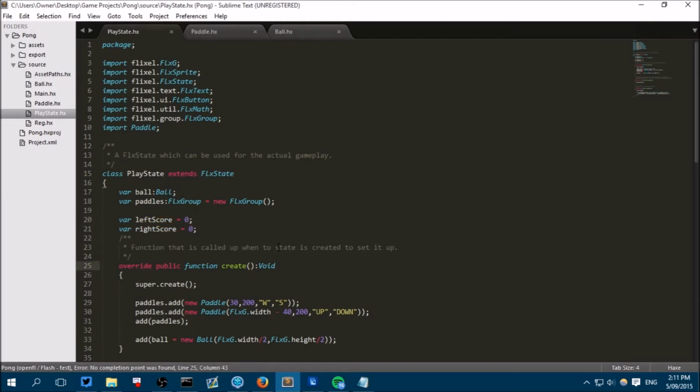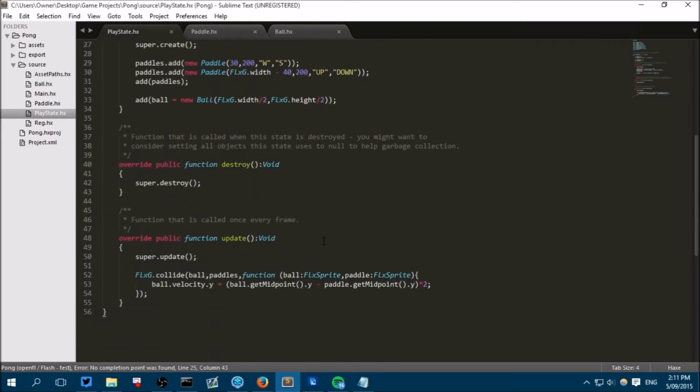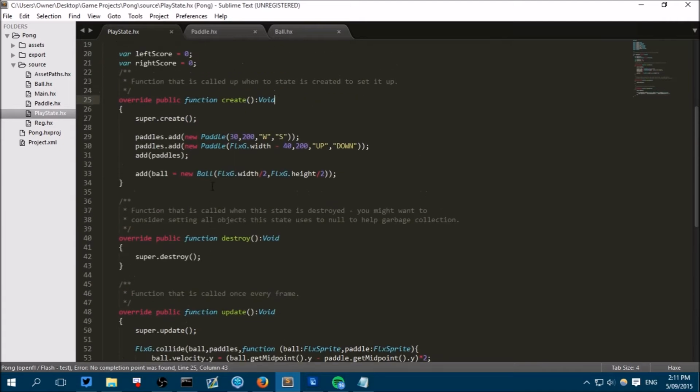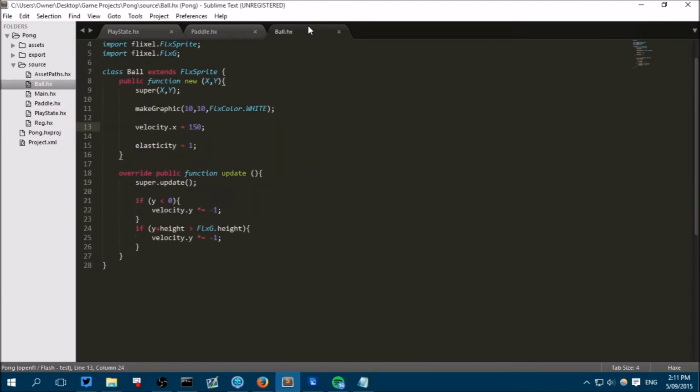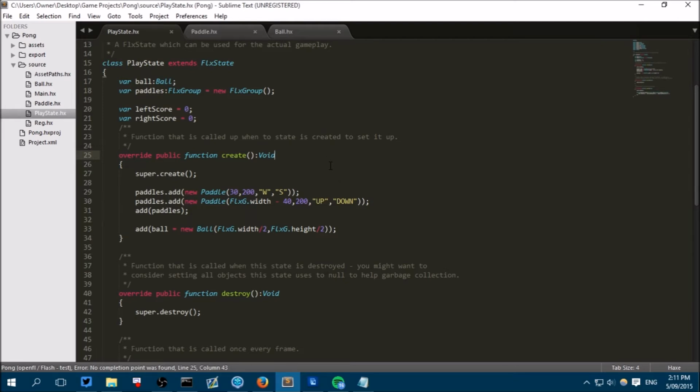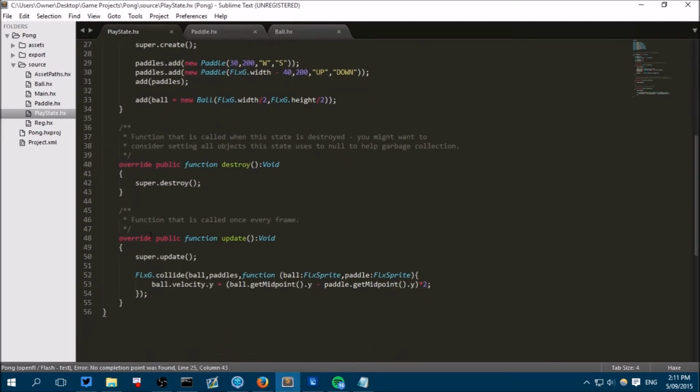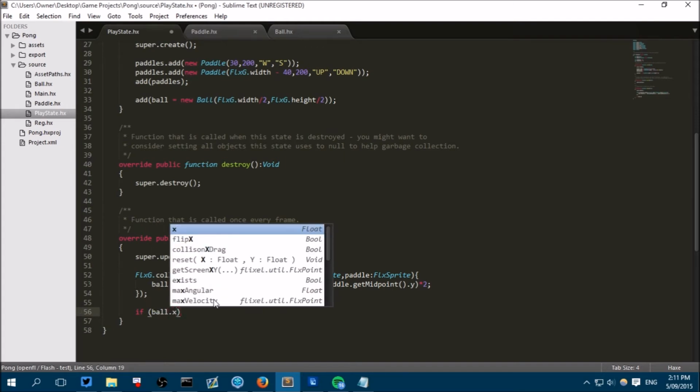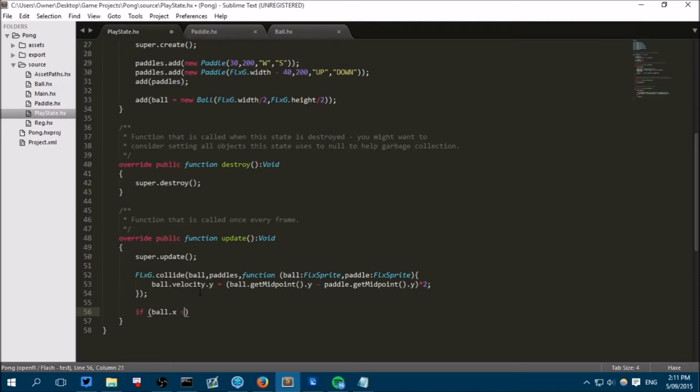We need to make the player lose when the ball goes behind the paddles. So we are actually going to be doing this in the PlayState, because although it's generally best to put things in the classes, because our game's so simple and we're nearly finished, it will be okay if we put a few more things in here, considering this file is only 56 lines long. So in the update method, put here: if ball.x, so its left-right position, is smaller than 0, just like we did inside the ball class with the top and the bottom of the screen.